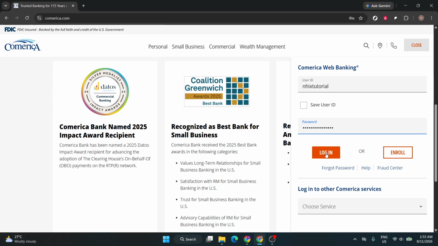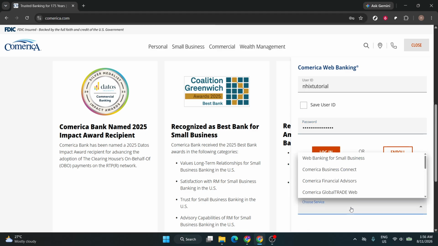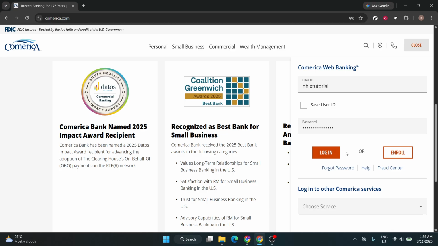It's also worth knowing that Comerica may provide access to other Comerica services from the same general login area. So if you're trying to sign into a different type of Comerica account or service, you can usually find those options nearby. Just make sure you choose the one that matches the service you want to access. And that's how to log into Comerica Bank.